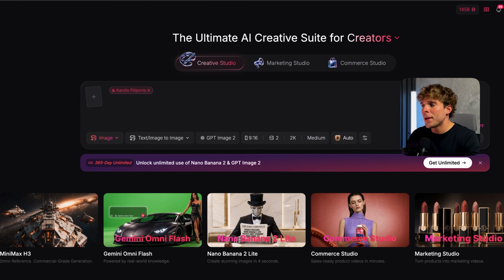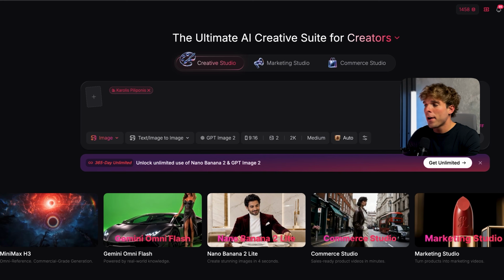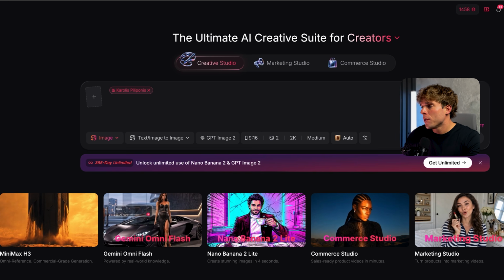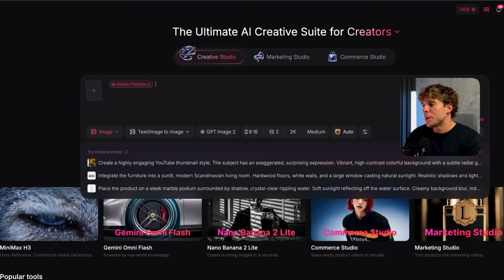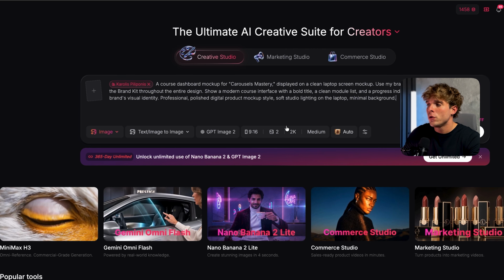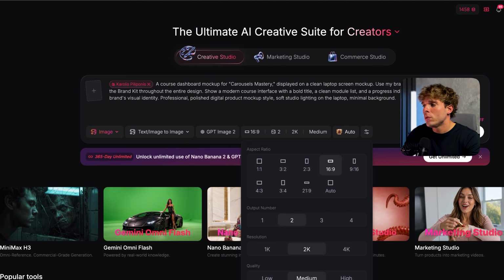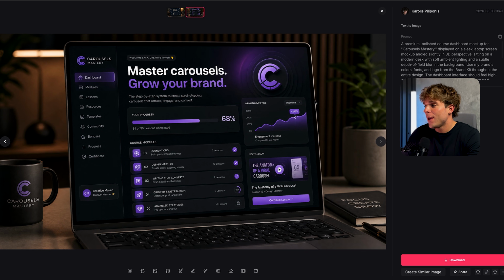Let's say I want to create a mock-up image for my digital product about Instagram carousels. Here in the Creative Studio, I can type something like this. I'll make sure GPT image 2 is selected, set the aspect ratio to 16:9 and hit generate. And here's what we got. Once your brand kit is set, the agent already knows your exact style. So every single thing you generate after this just looks like it belongs to your brand.